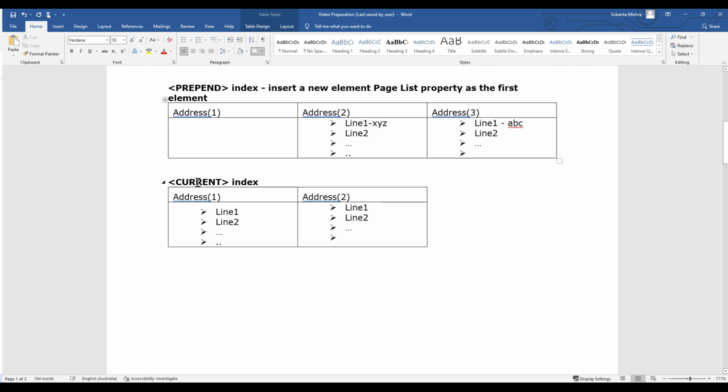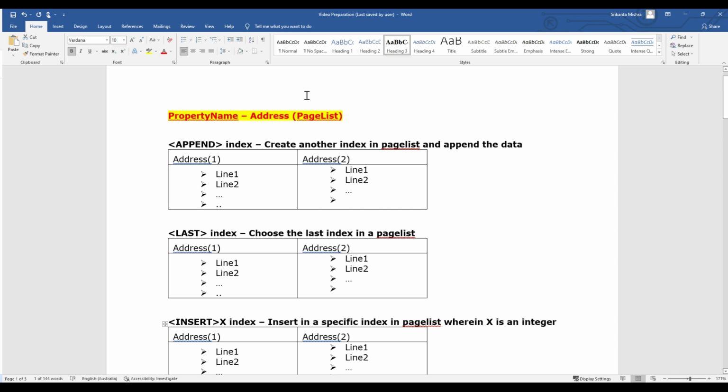Now current is nothing but the current index of a page list. Most likely you're going to see this current when you are iterating the page list in the activity, wherein you use this current index to fetch something. I hope that on a very high level it is clear.